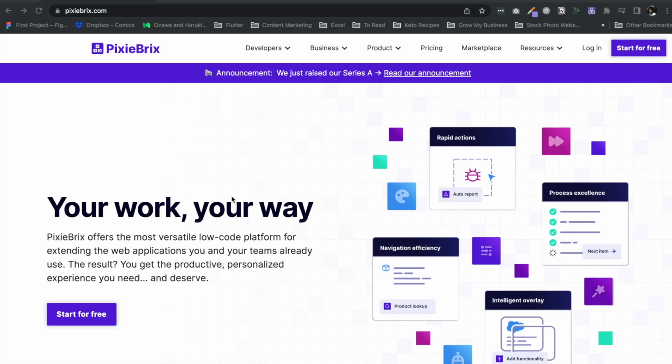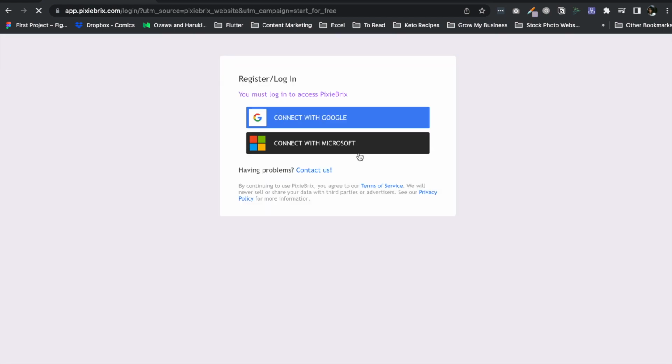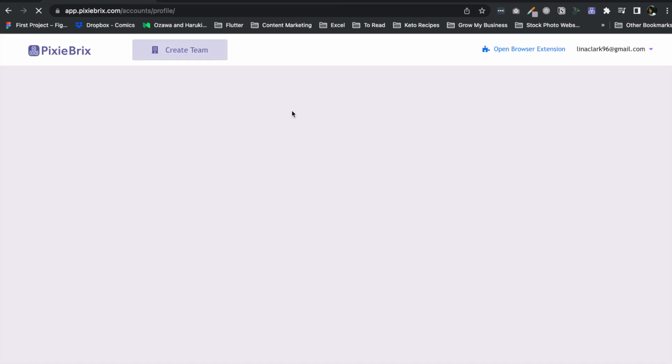So now that you got your base set up, you need to go ahead and set up Pixiebrix. Here's how to set up Pixiebrix. If you go to pixiebrix.com, then you would either log in if you already created an account, or you can do start for free. If you do start for free, you can log in with Microsoft or Google. And so I'm just going to connect with Google.